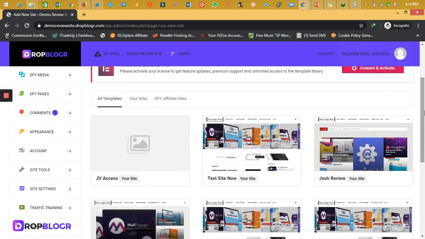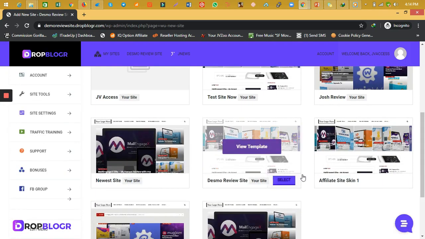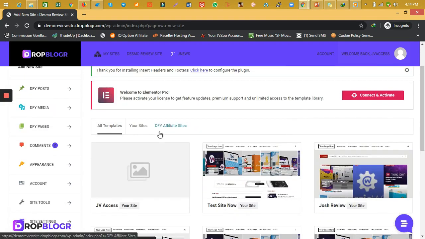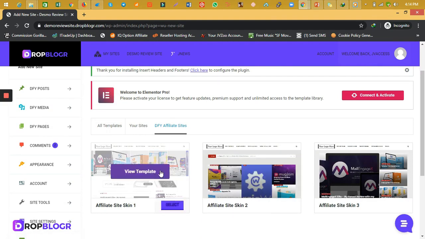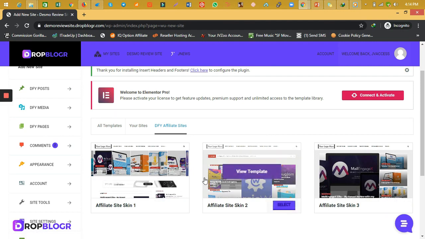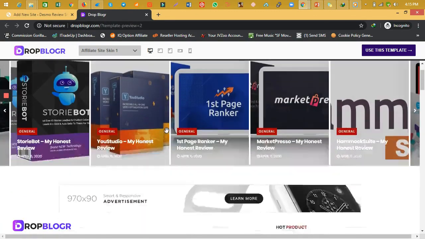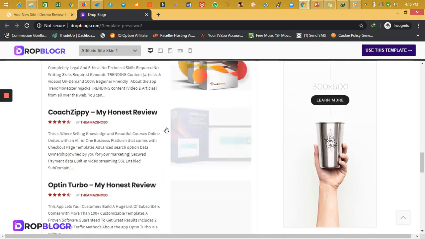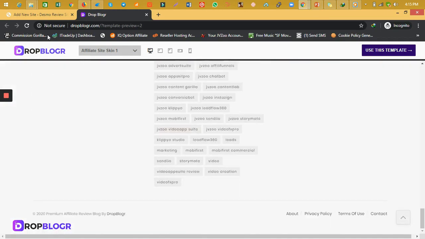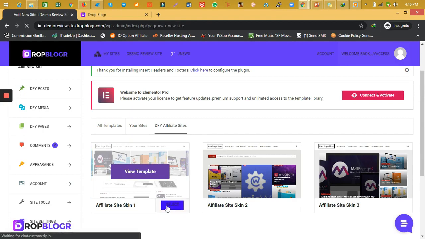Okay, so these are sites we created before. You can see the categorizing of your site. So let's go here, Jeffrey Affiliate site. Now DropBlogr has 3 done for you templates, 3 unique looking templates, so your site doesn't look alike or very similar. So you can preview them to see how they look before you decide whether to deploy that particular one or not. So you can see how beautiful the templates look. So let's select one. I'll select this.